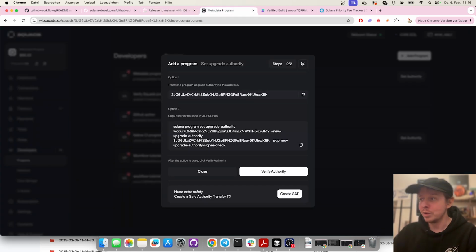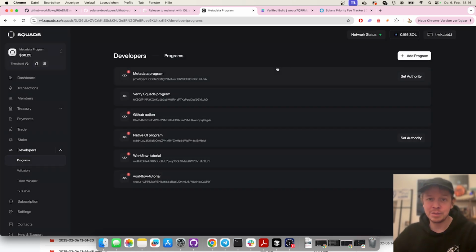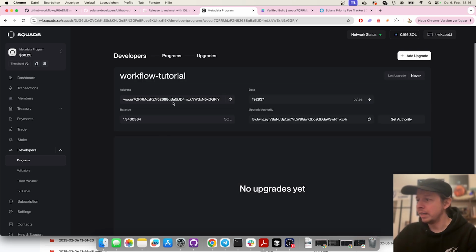And now what we want to do, now we want to transfer this program to a multisig to make it even more secure to deploy it. So this is highly recommended actually. And for that here we need to add our program in the Squads UI. So I think I did this already here. So you just do add program, and then you add your program address.